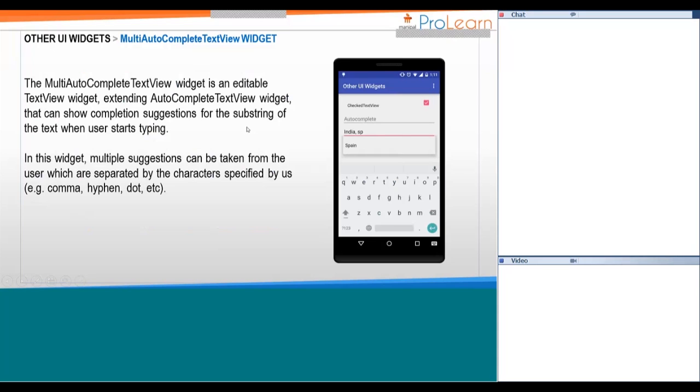Next one is the multi-autocomplete text view. The multi-autocomplete text view widget is an editable text view widget extending the autocomplete text view widget. In short, it is very much simple. In autocomplete text view, you will be able to select only one option. But in multi-autocomplete text view, you will be able to select multiple options. That's the only difference, except that everything is the same.